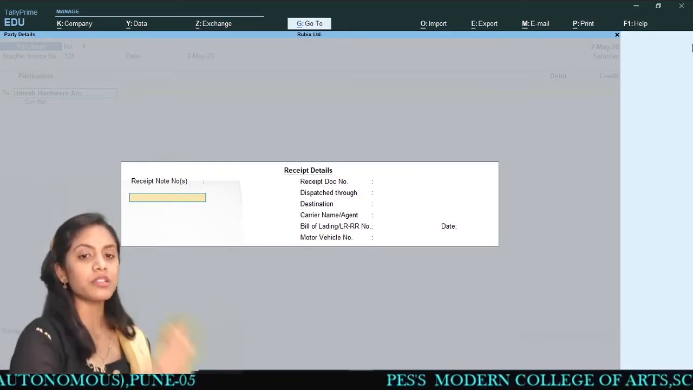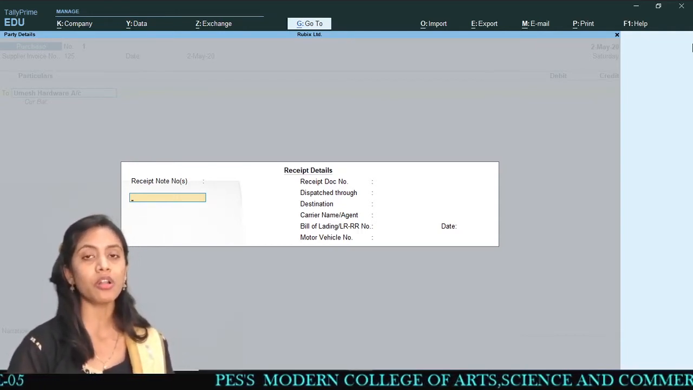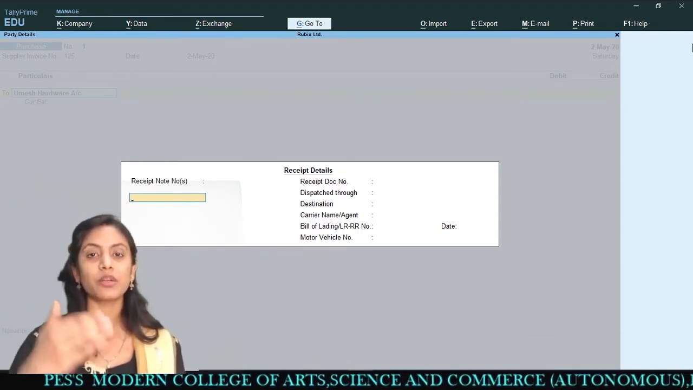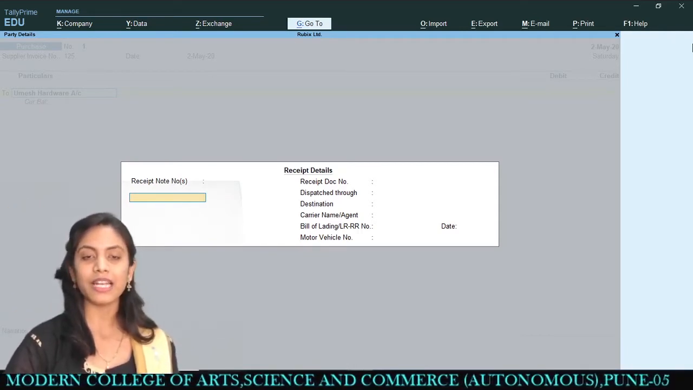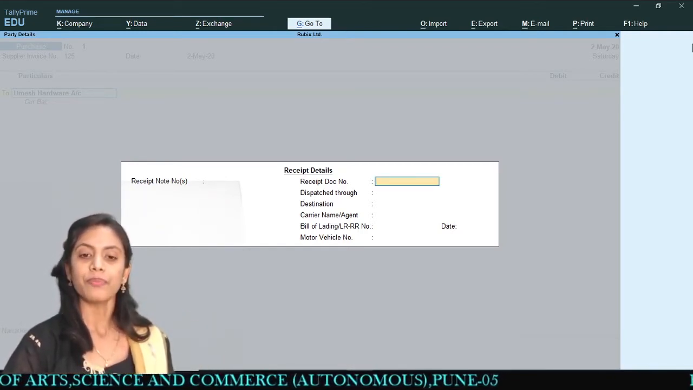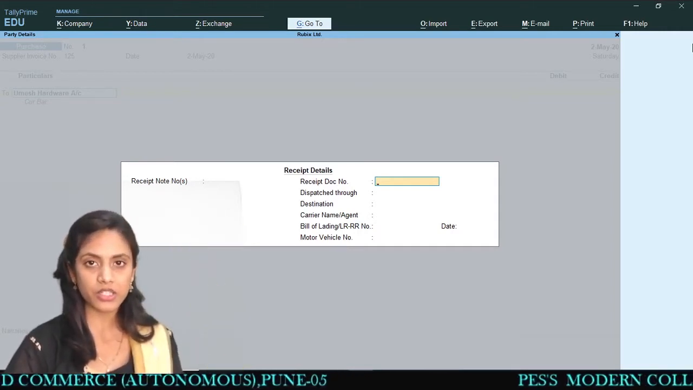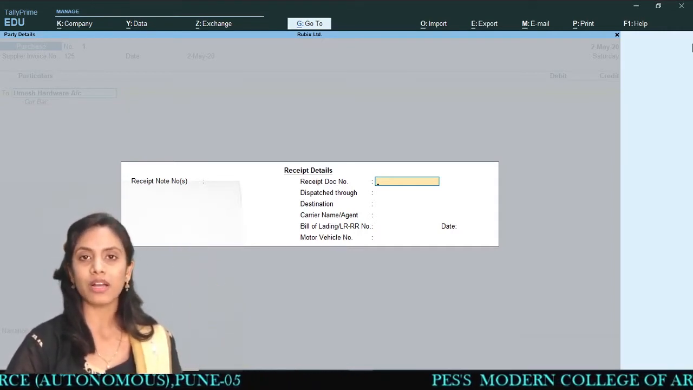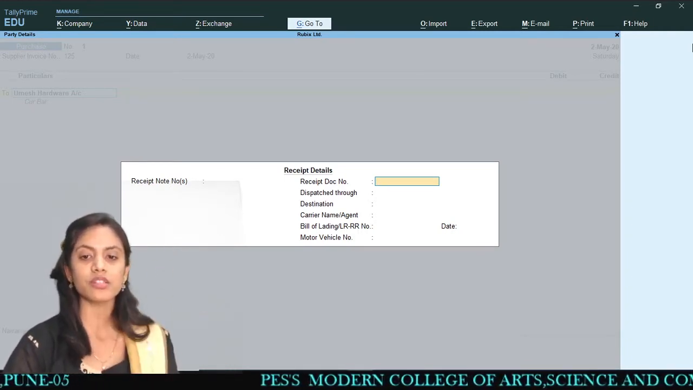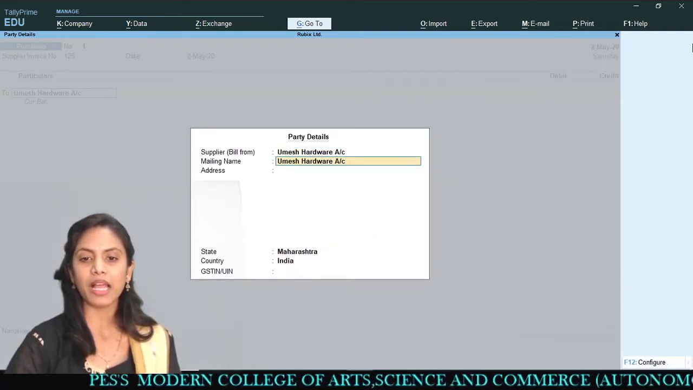Now they're asking for some other details also, the receipt note number, the receipt document number, and all these things. All these details you get on that particular invoice, that particular bill. Right now I'm just keeping it blank because it is not that compulsory. If it is required by your company, by your organization, then only you have to put these things over here, or whatever details they have provided to you, you just have to enter over here. Okay, then I'm keeping everything blank.